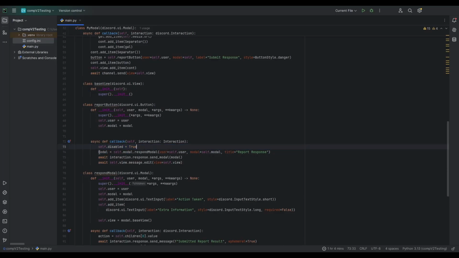And then we want to create our second model, which is the respond model. This is what we're going to use to send the person who made the report a message like, hey, we looked at your report and it's good, it's bad, etc. And then we just send the model with the interaction response. Then we actually want to edit the original message to make the button disabled.